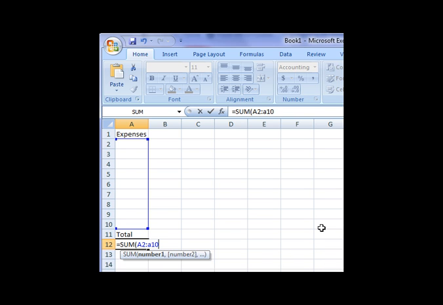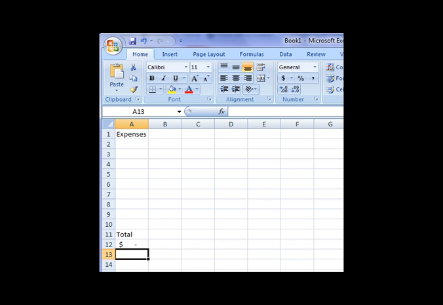So now that we've done that, all we have to do is close our parenthesis, our bracket, because wherever you have an open bracket, you need to close it. So we do that like that, and then we hit enter. And you see it automatically adds the dollar sign there.